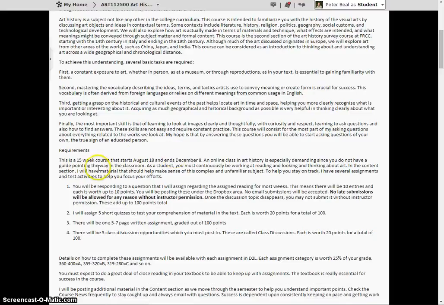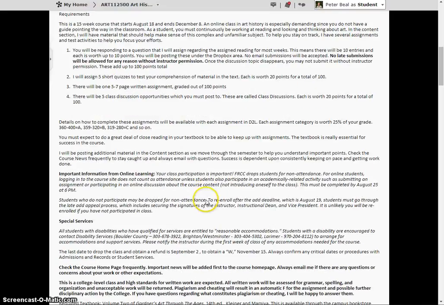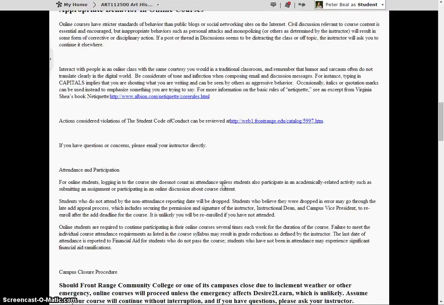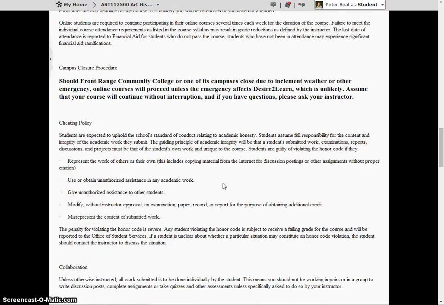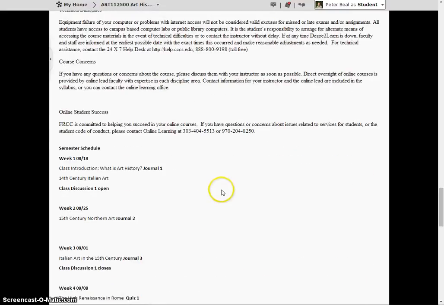Course requirements are right here: when the course begins and ends, add/drop dates, grading policies, and a reminder to participate, otherwise you might be dropped for non-attendance, and so on down the line. At the very end, you will see a semester schedule, basically by the week, with subject areas and assignments.